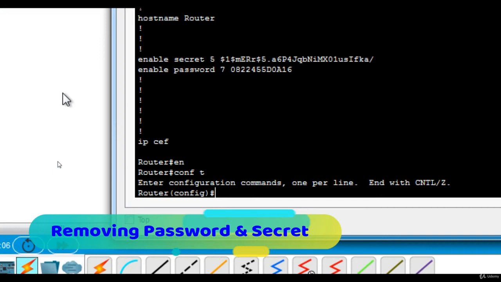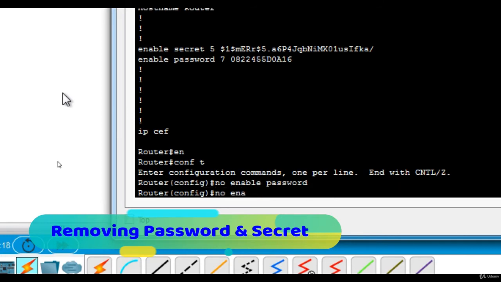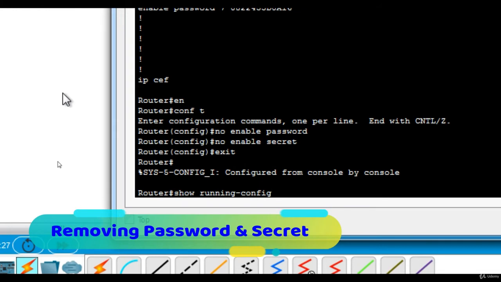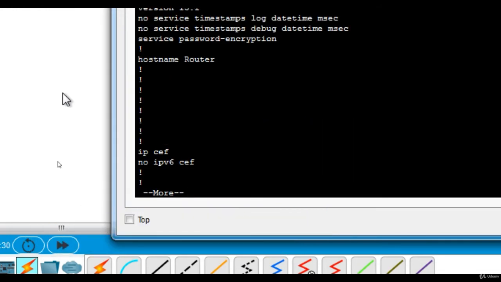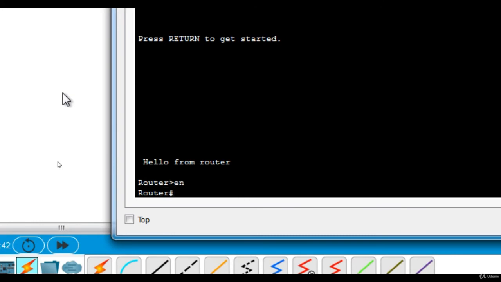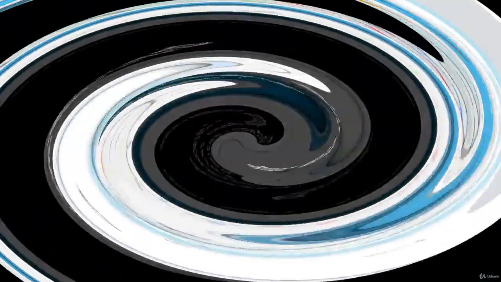Okay, now let's say you want to remove the password as well as the secret. So the command is no enable password and no enable secret. By giving these two commands, if you see the running configuration, you will see now the password and secret are removed, right? And we can also verify that if you exit, and let's say you write down enable, then now directly you can come to the second mode without entering a password.